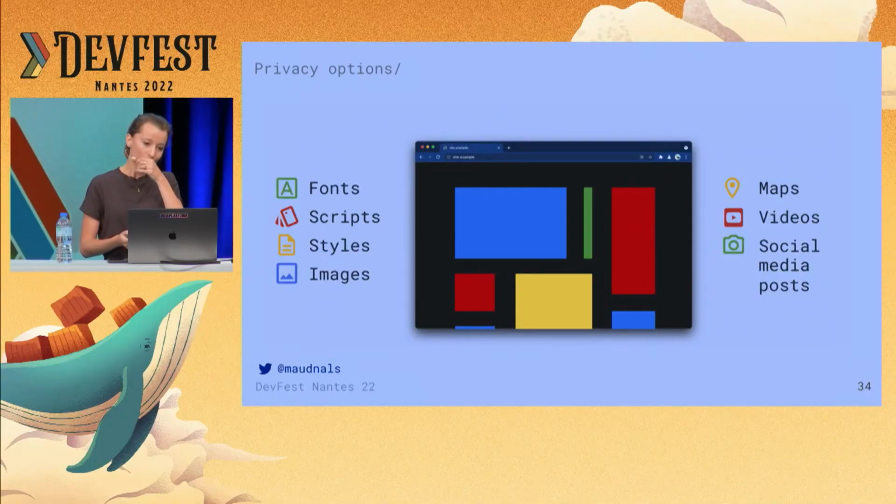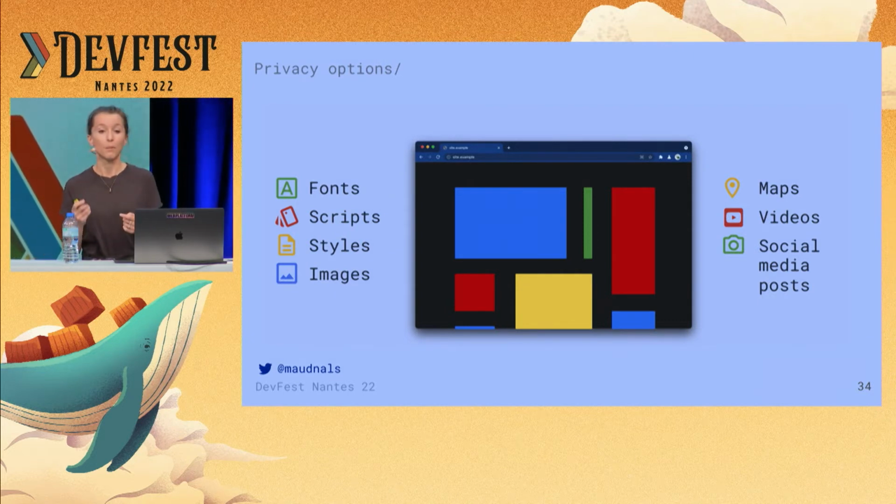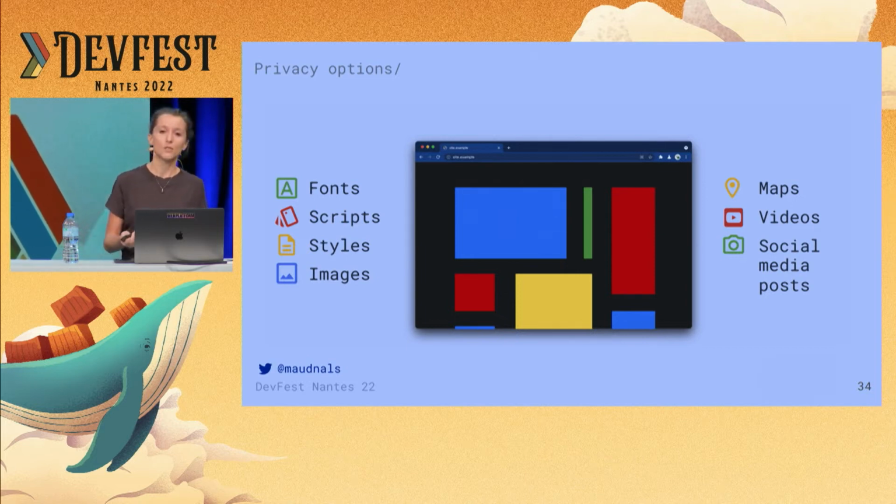Let's take a step back and think about the way we build websites and web apps here. We often use third-party solutions. They are super useful building blocks for the web. You have fonts, scripts, styles, images. You get maps, you get videos. You have a number of widgets, social media posts, embeds. But also maybe you have an error monitoring script in your application. Maybe you use a third-party payment provider. It's a very long list.